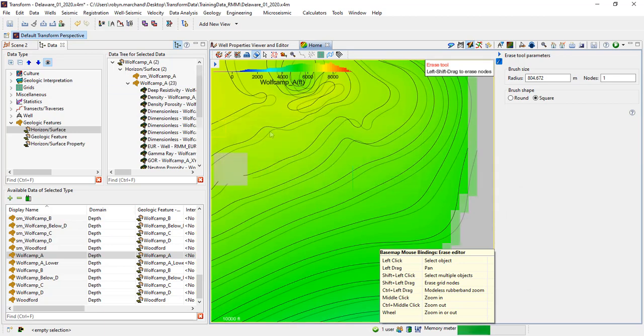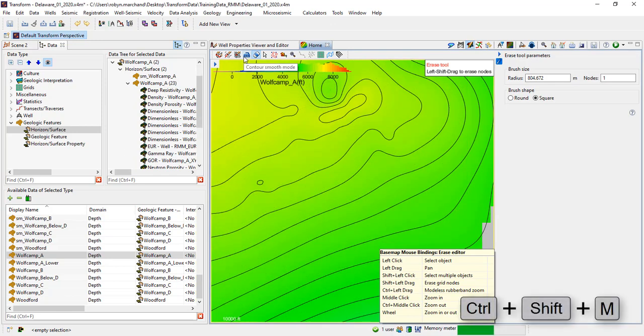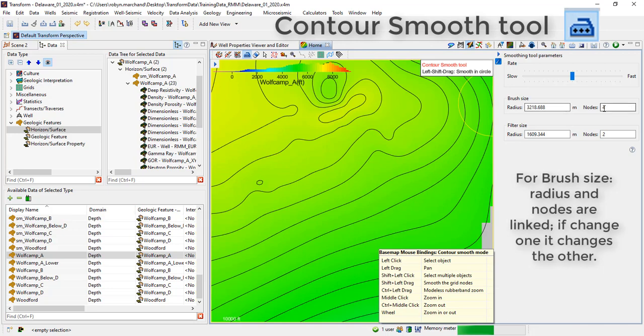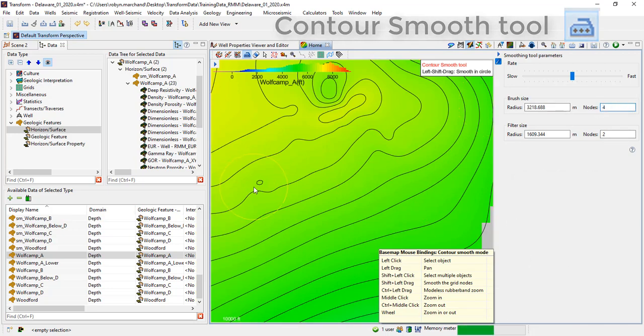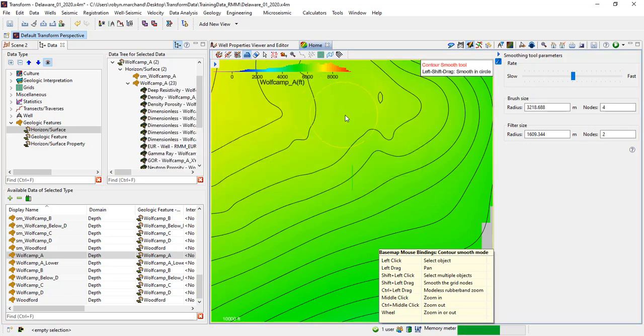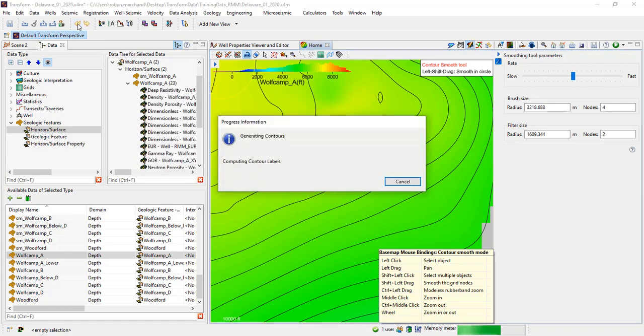Let's instead use a different tool, Contour Smooth. With a Shift left drag to smooth contours, adjust the brush and filter size as needed. The larger the filter radius, more global smoothing is applied. The filter uses a Gaussian averaging algorithm. Using the slider bar, adjust the rate of smoothing as well. Don't forget about the undo button.